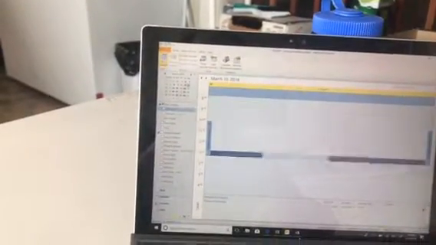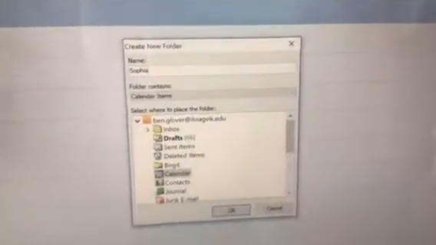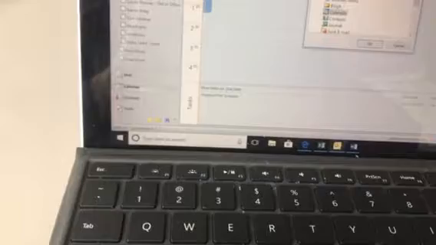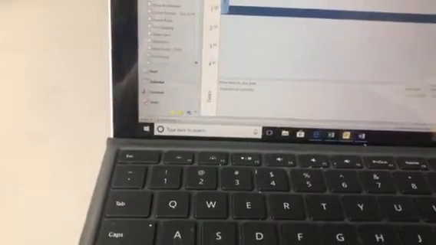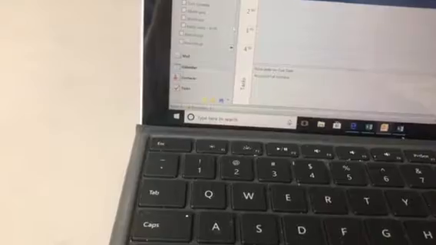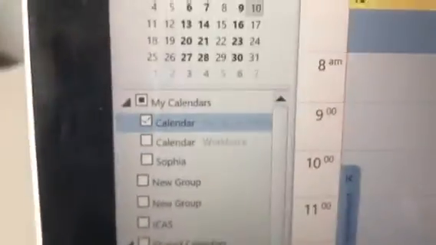Okay, to create a calendar folder, we go to folder, then we go to new calendar. And he wants you to label this Sophia. So you can see I typed Sophia there at the top. Okay, and then I'm going to hit OK. And now over on my calendars is Sophia, right there.